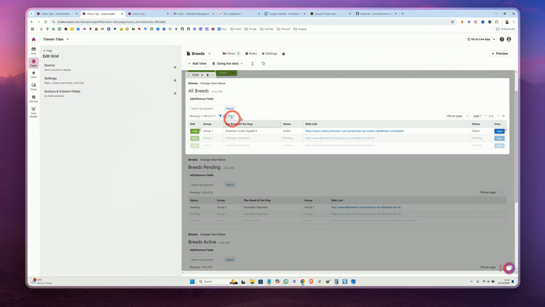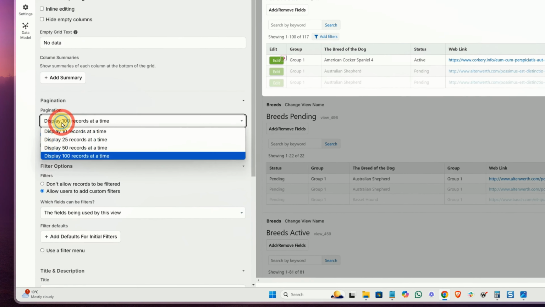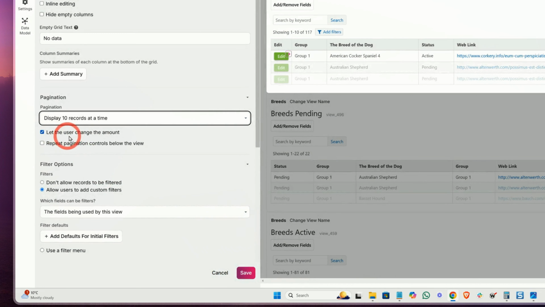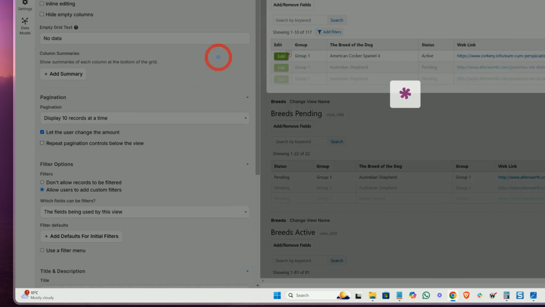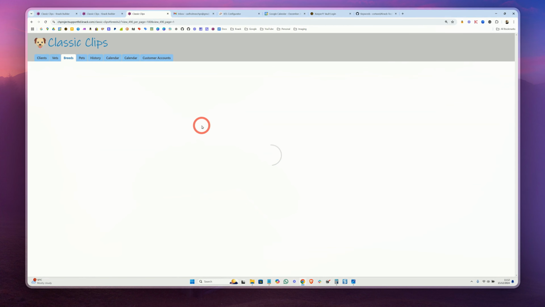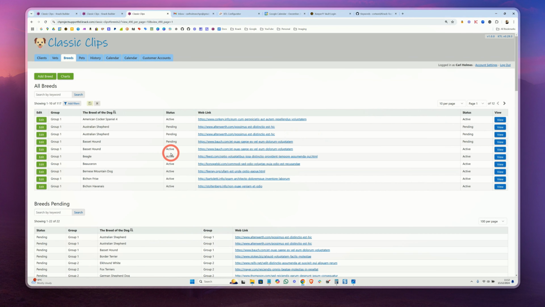First of all, I'm just going to look at the top table, which is containing all 117 records. As I mentioned, you can very easily come into the builder and change this from displaying 100 records to 10 and leave the box here to let the users change the amount. If I save that and come back to my live app, it will obviously reduce the height of this table considerably when I change it back to 10 records.